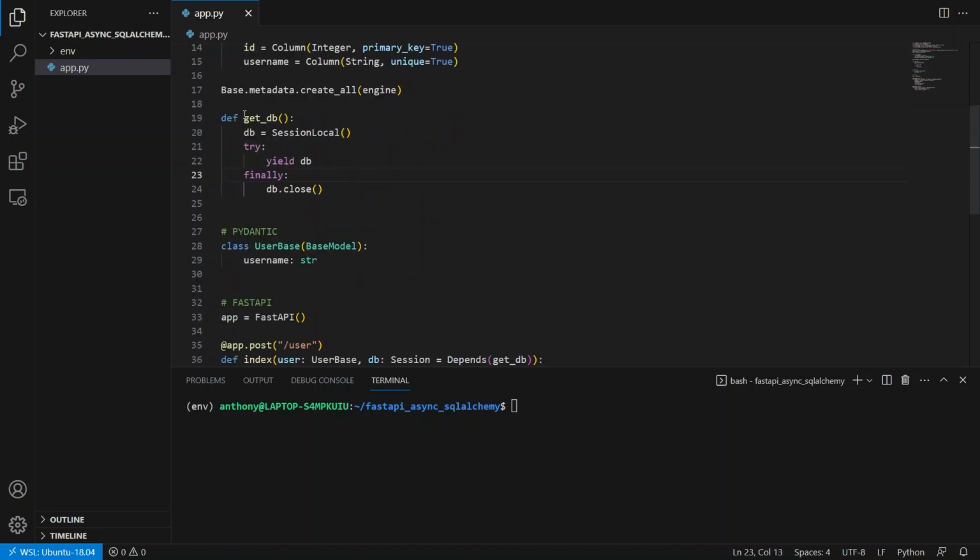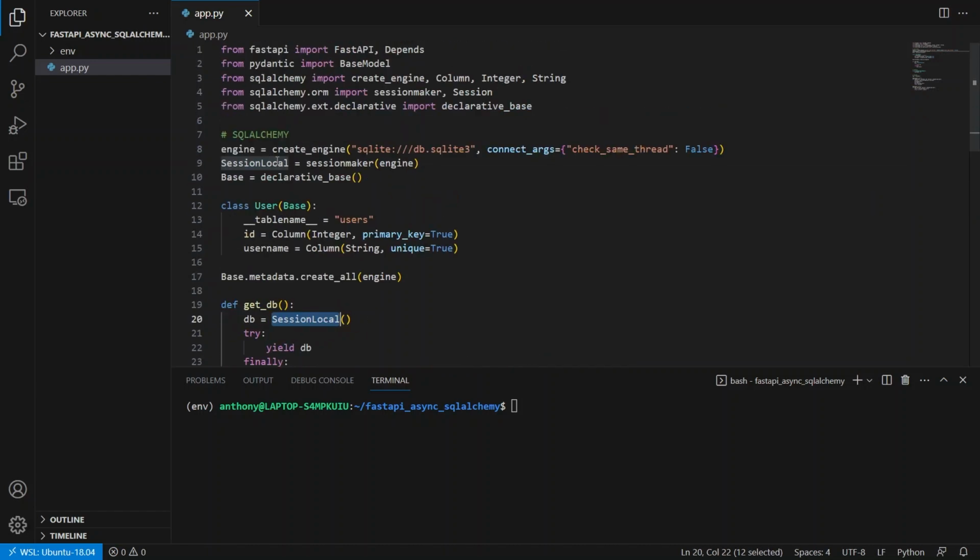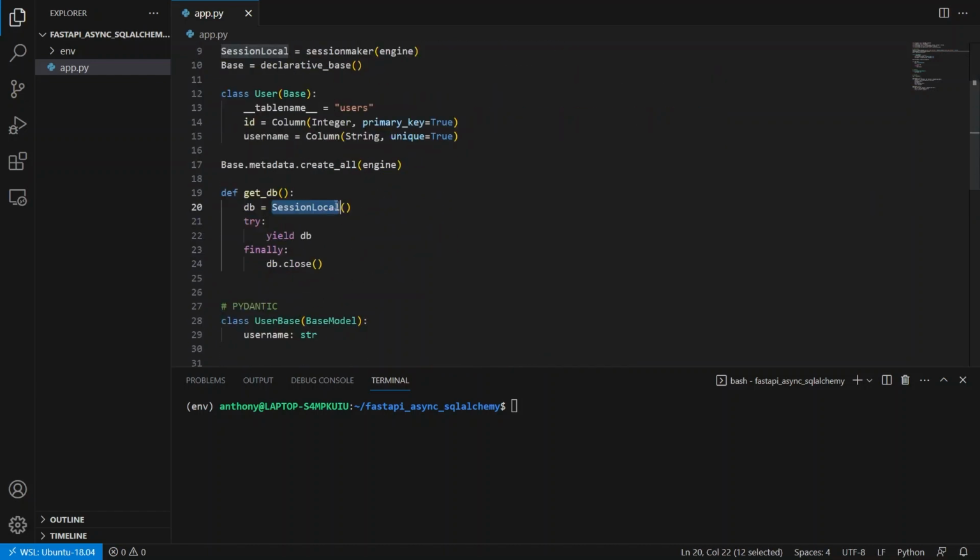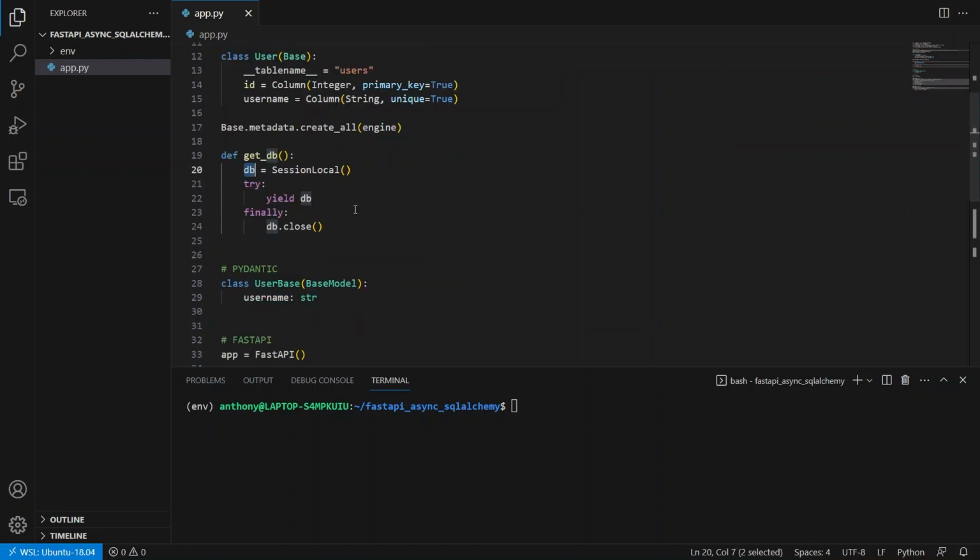Then I have this helper function called getDB. It uses the SessionLocal class that I created from the session maker. When I instantiate this, I get a DB object back that I can use to interact with the database. I'm going to yield it here so I can use it. And then once I finish using it, it will return back to this function and close the database so I don't have any problems with my connections.